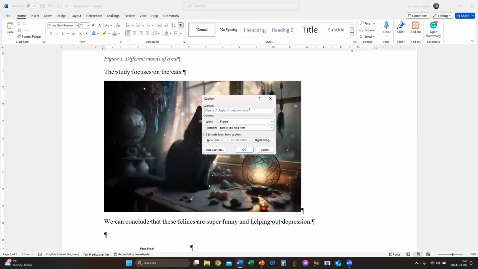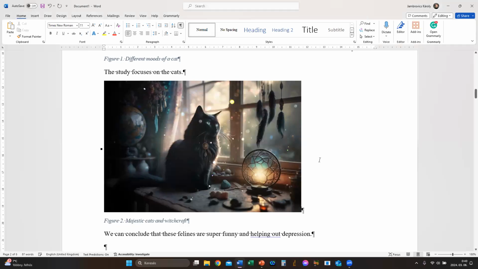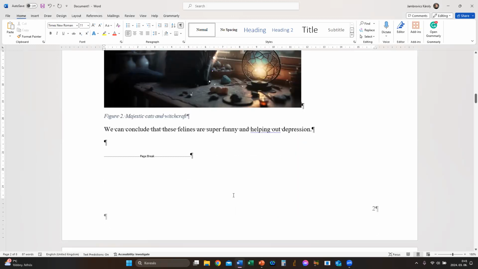Witchcraft. Yes, I'm pretty sure that I'm dyslexic now. Witchcraft. Good. But that happens, you know, if you're getting older. Anyways, now the second figure.